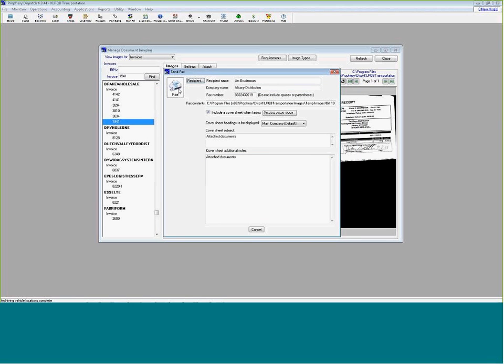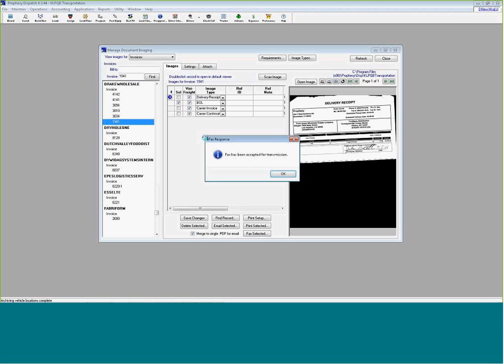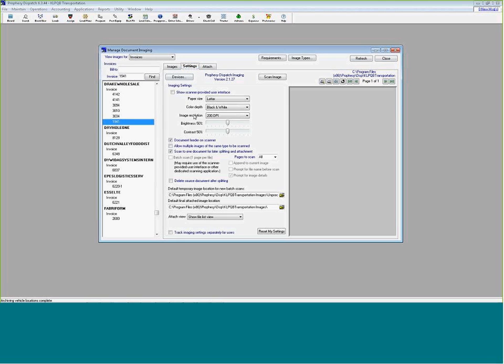It's a number, and simply click on the fax, and then that will automatically send the document with the cover page right through eFax, right to your customer. So those are the settings involved in the document imaging, and those are the various ways that you can go ahead and scan documents into the system.